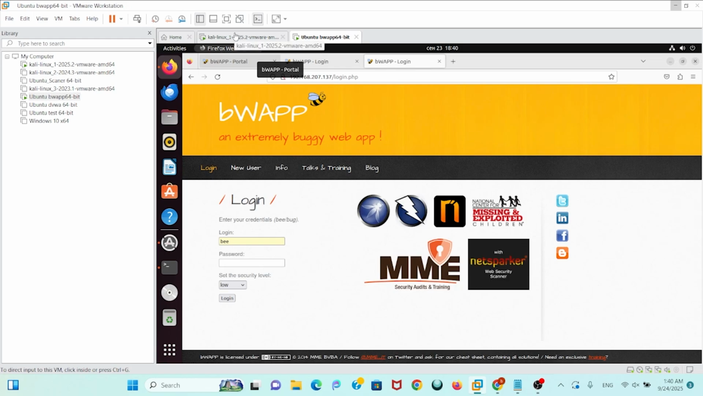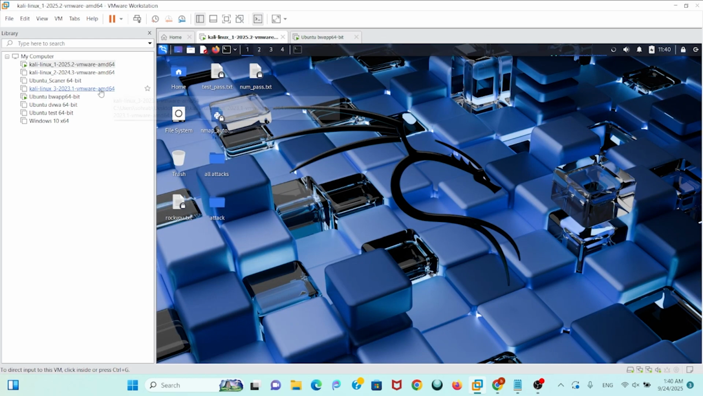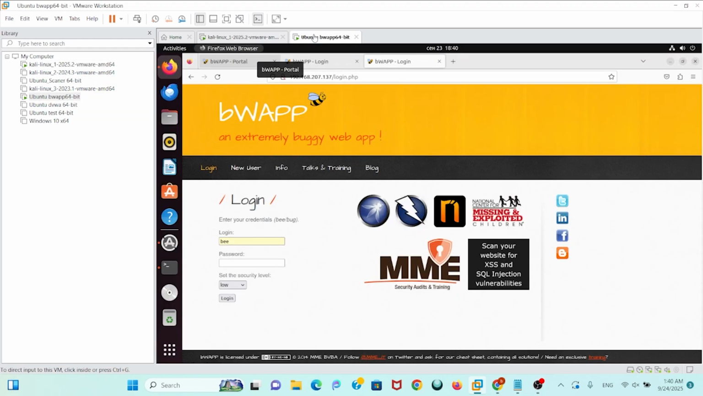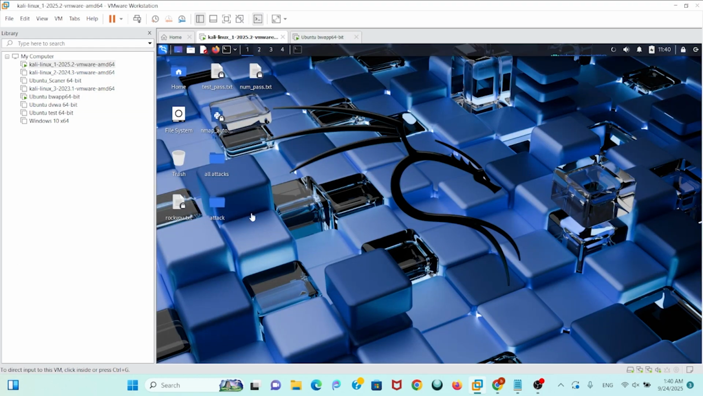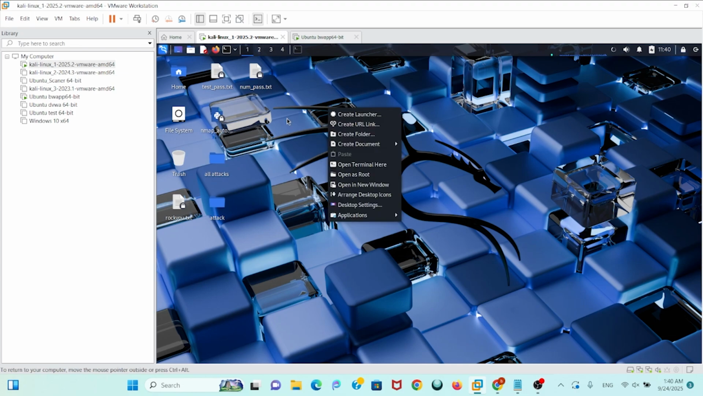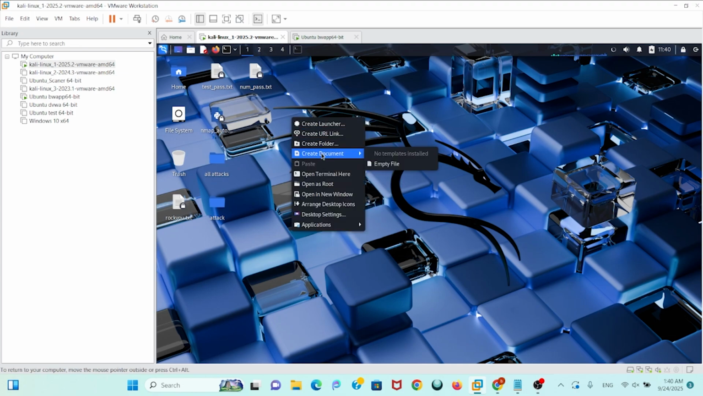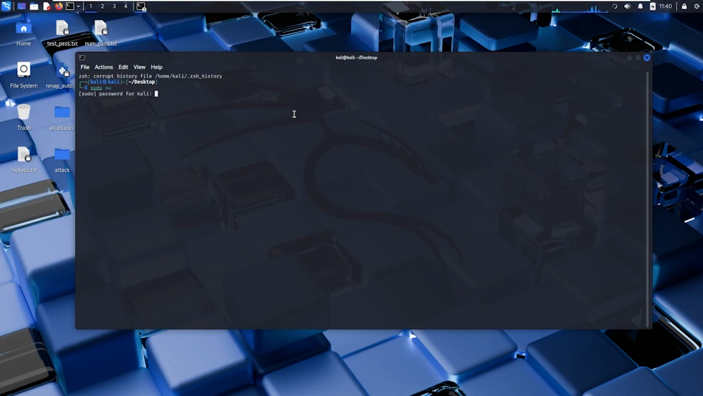Here we use Kali Linux. These two machines are inside VMware Workstation. It is a safe lab. You can create your own safe lab. If you don't have one, I have a separate video for creating a lab for ethical hacking. You can find this video in the description. Here, open your terminal. Sudo su. Let us open it as root.